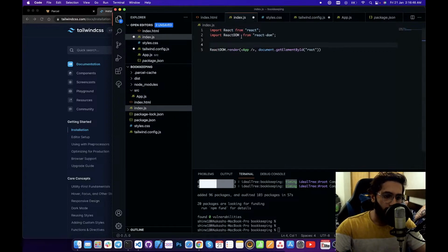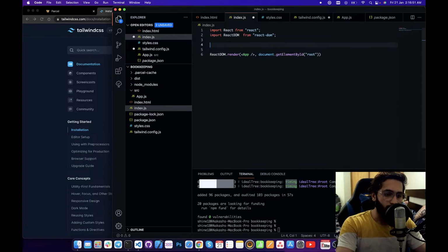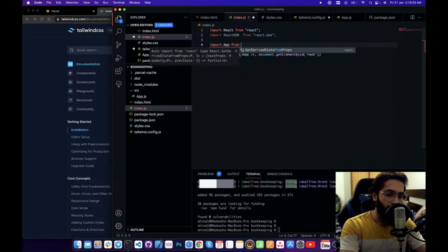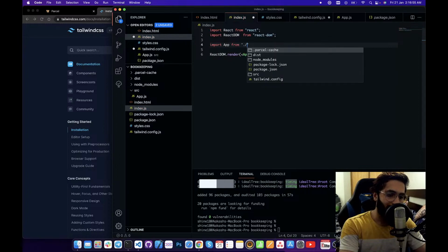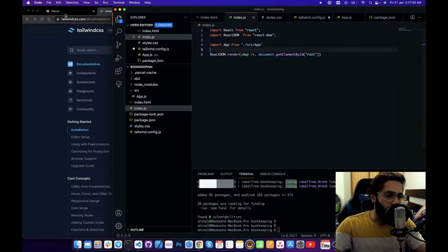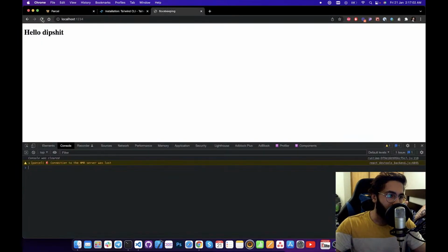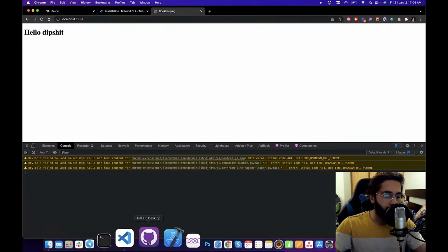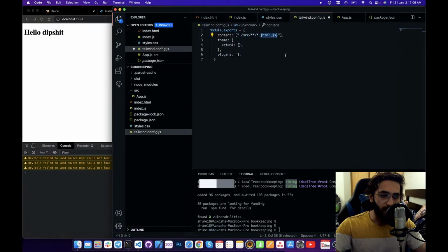There we go. And I am just going to import that app component, App, from ./source/app, and render that in there. So just to check we are on the right track, and let's see Tailwind.